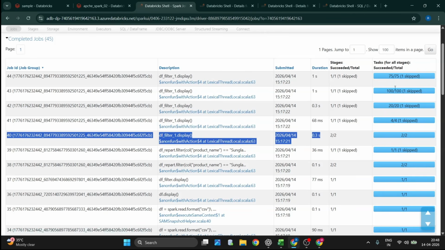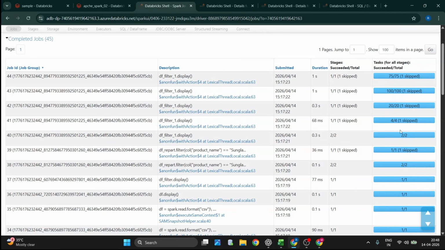But for suppose you calculate: 100 by 100 skipped, because those 100 partitions are there, 100 by 100 skipped. 100 plus 75 is 175, plus 20 is 195, plus 4 is 199. So how many partitions got skipped? A total of 199 partitions got skipped because those are all empty partitions. This is what happens in wide transformations.